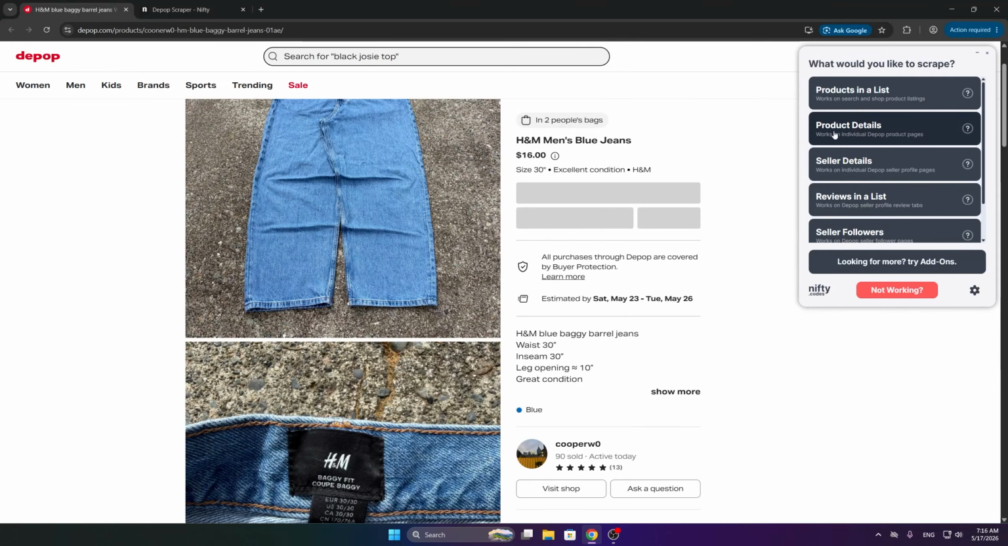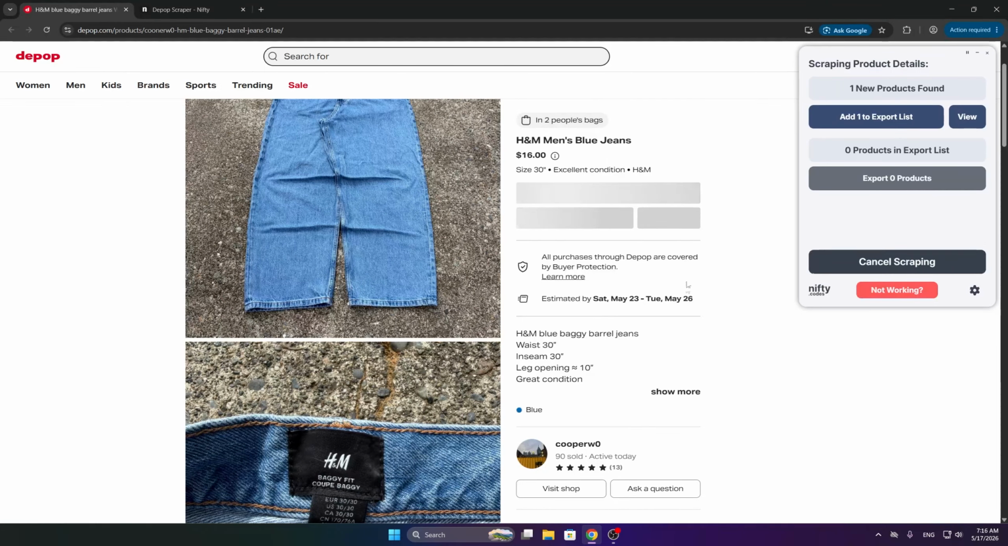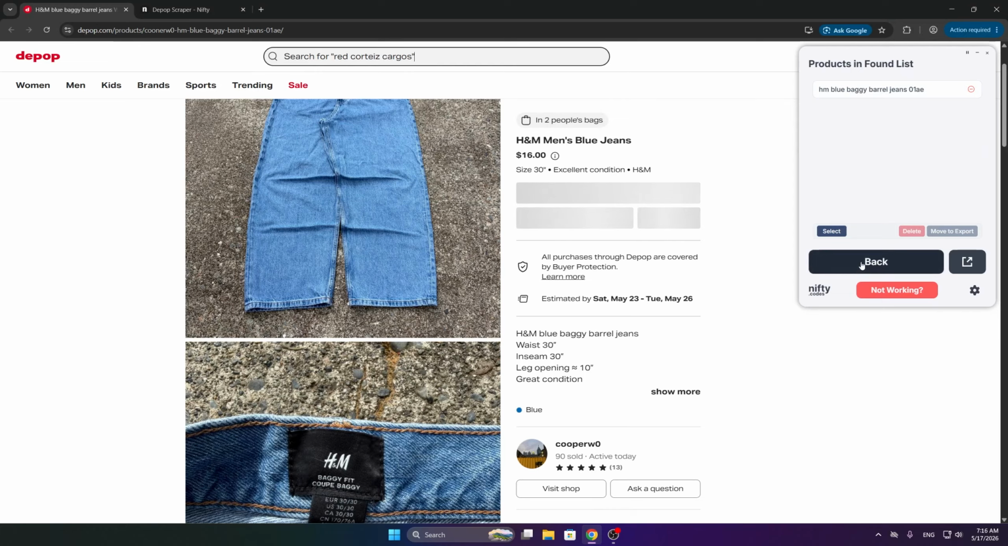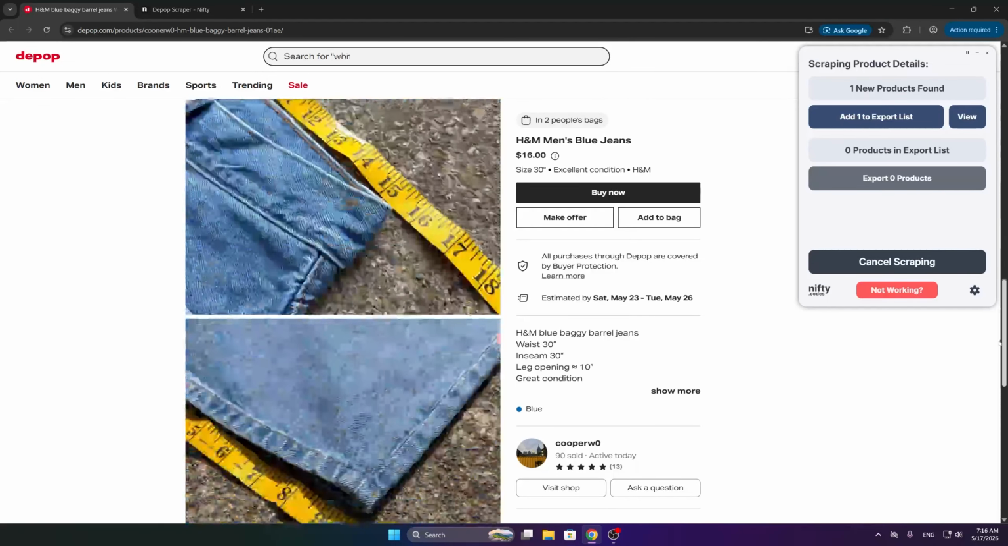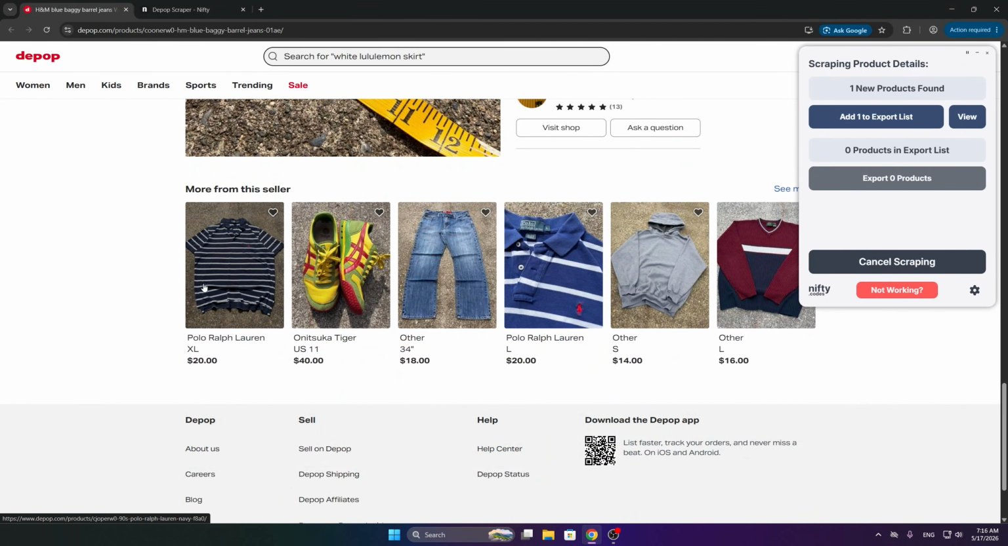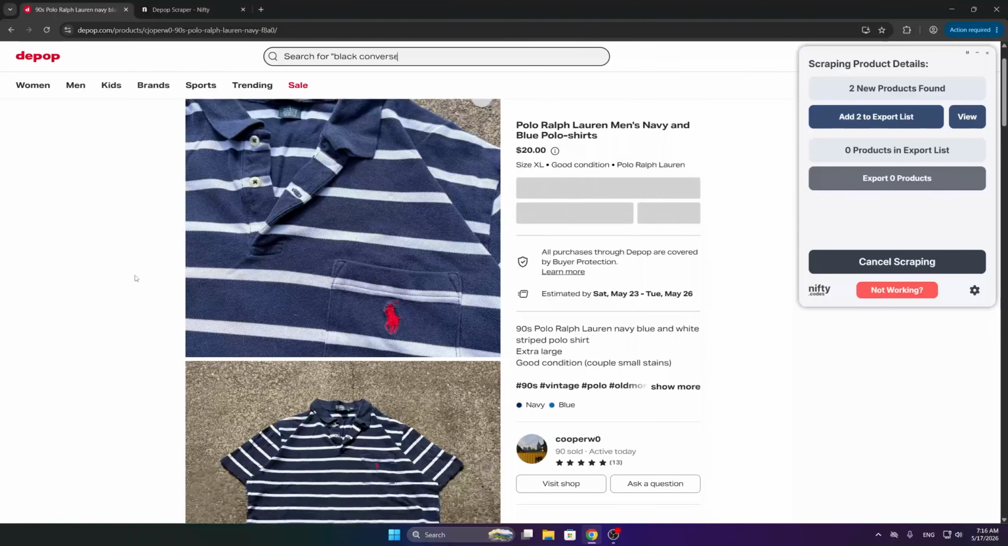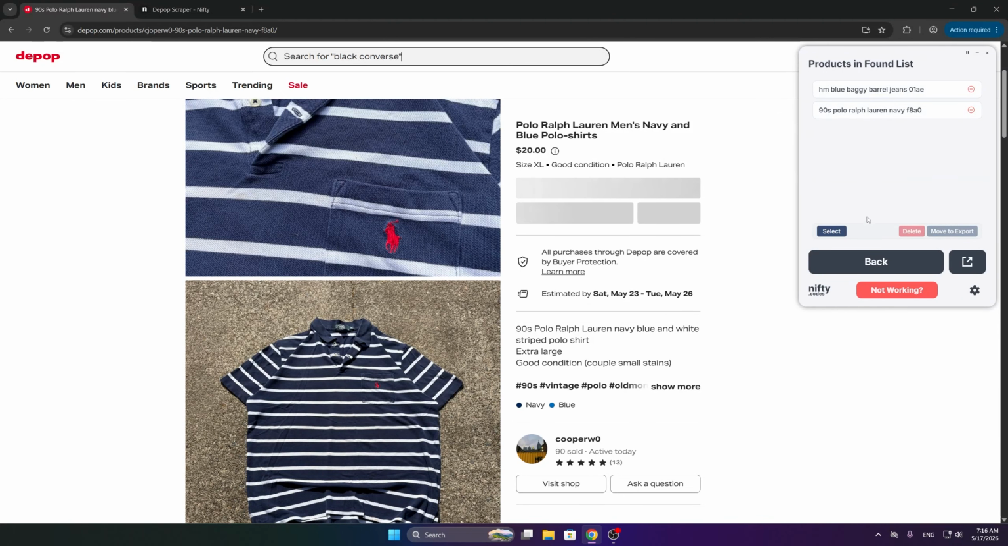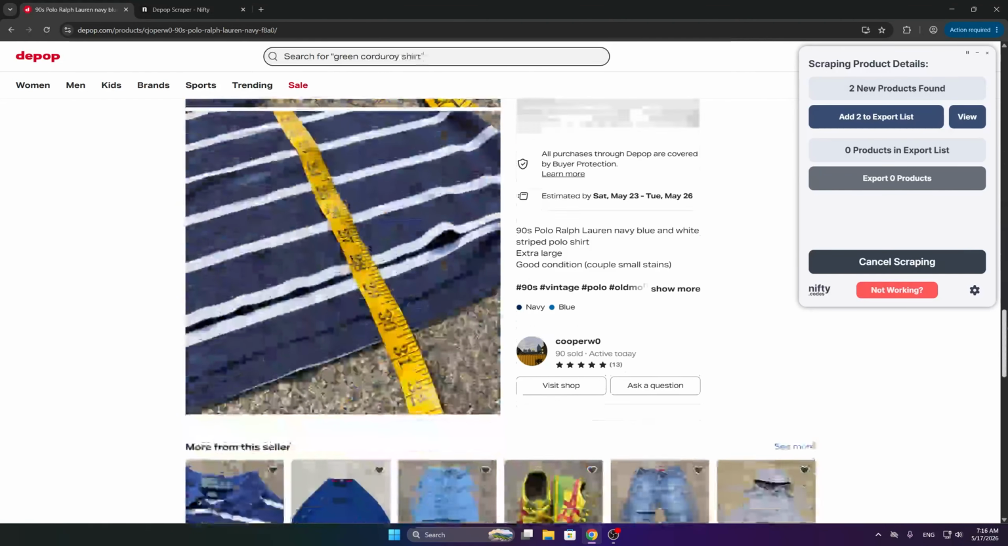Next, press Product Details. As you can see, we extracted this product's details. To extract more, simply press on a different product. And there you go. I will do it one more time.